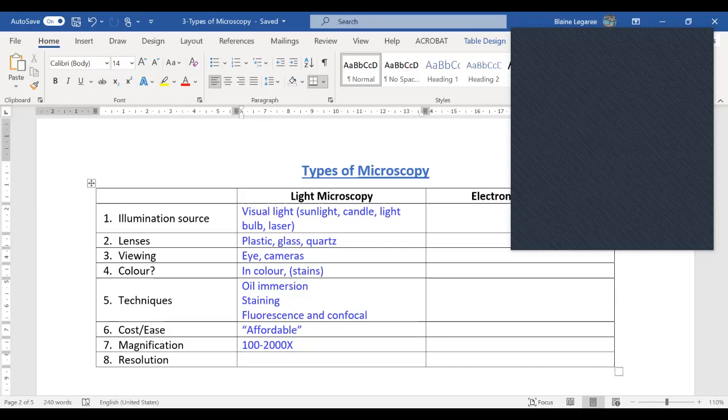And the resolution, just a second here, I'm looking for my notes. The resolution is up to about maybe 0.1 micrometers. That's a micrometer. So we can see things that are a little bit smaller than E. coli is really what we're talking about here.